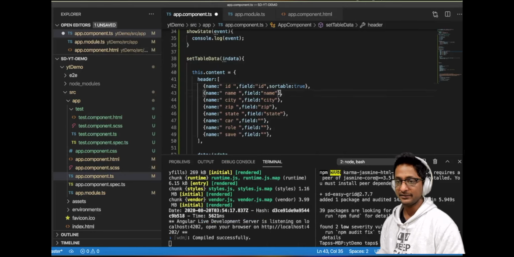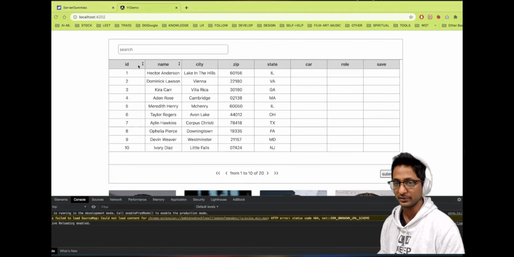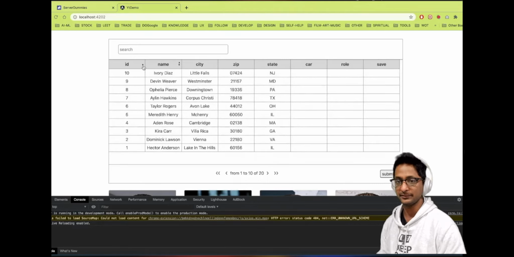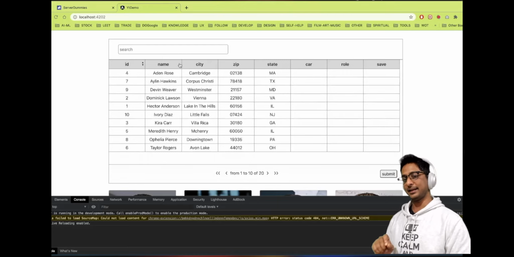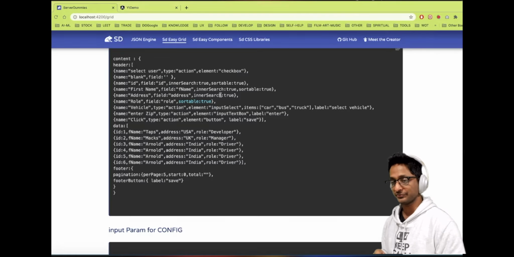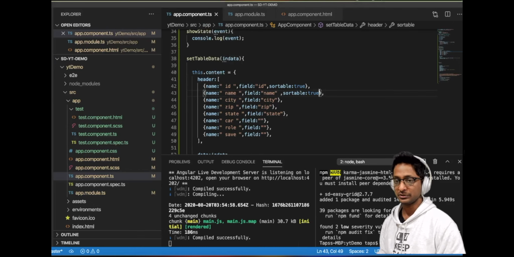Now let's make the ID field sortable true and add the same property to the name field as well. As you see now, the two columns became sortable, and we can sort them in ascending or descending order. Now to make a column searchable, we can use a property called inner search true. So add that to the name column, as well as let's add it to the state column. Maybe, yes.